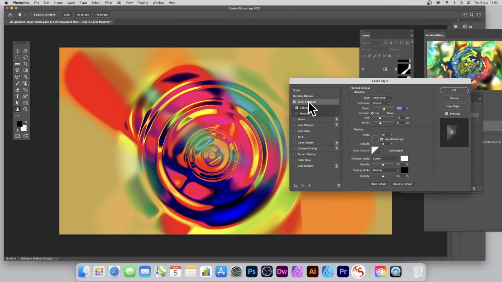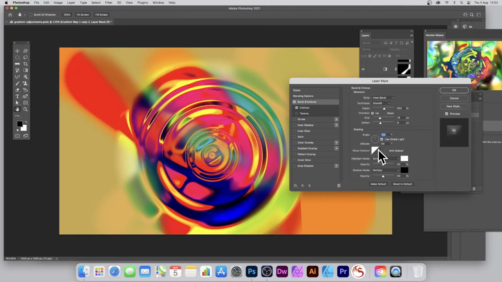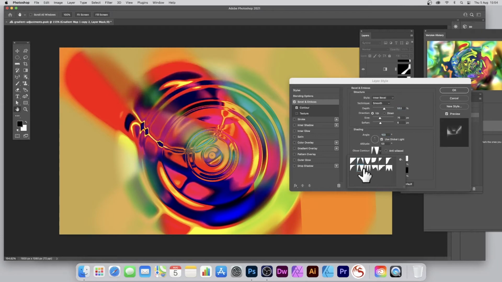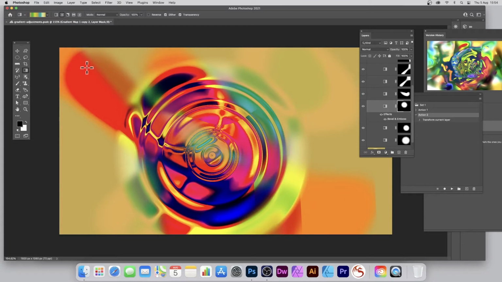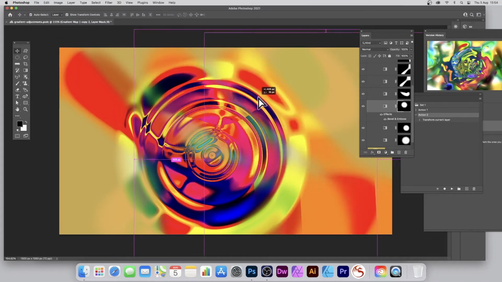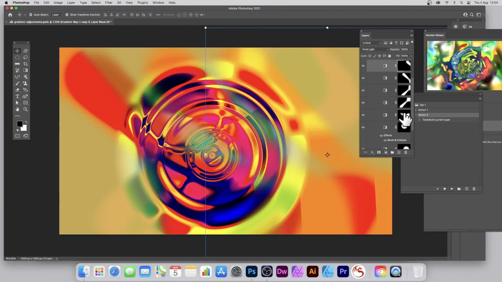But you can just go to Bevel and Emboss, move this around, change the gloss contour and so on. You can see what happens. You end up with a variety of different effects there. And again, you can still move it. You can still go over it and move it. Now, sometimes you'll end up selecting the wrong one. And that does happen. But you can also move them around.